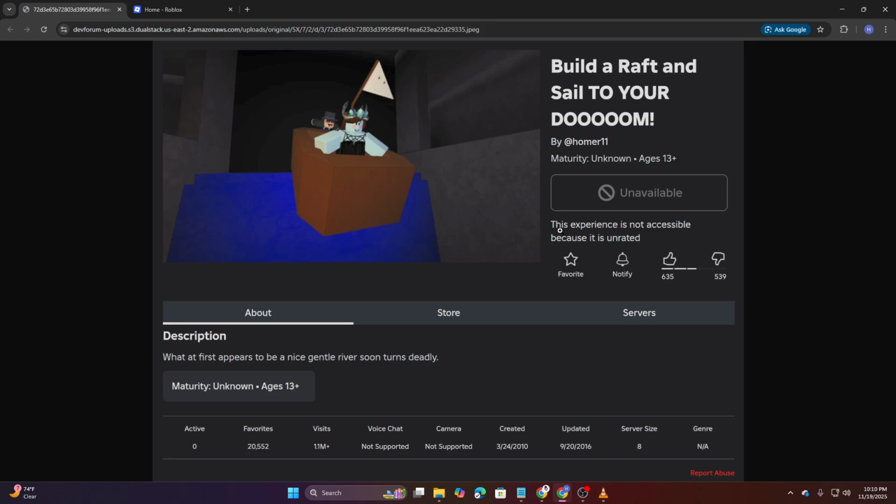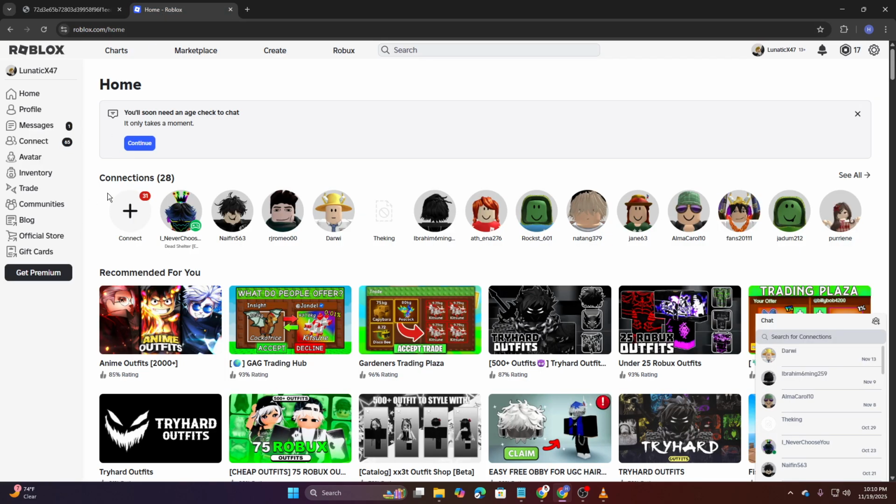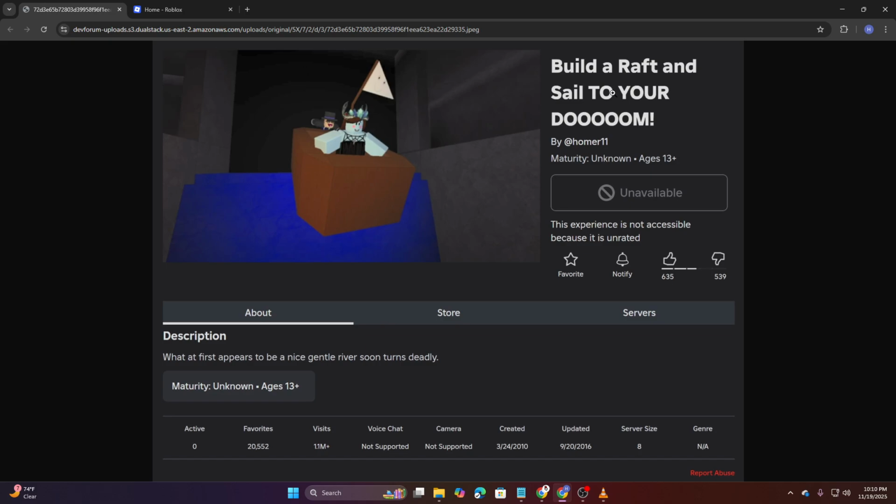So why does this happen? Recently, Roblox updated their system and now every game or experience needs to have a rating. If the developer hasn't set a rating, Roblox automatically assigns it a 13 plus age restriction. This means your account must be at least 13 years old to access it.